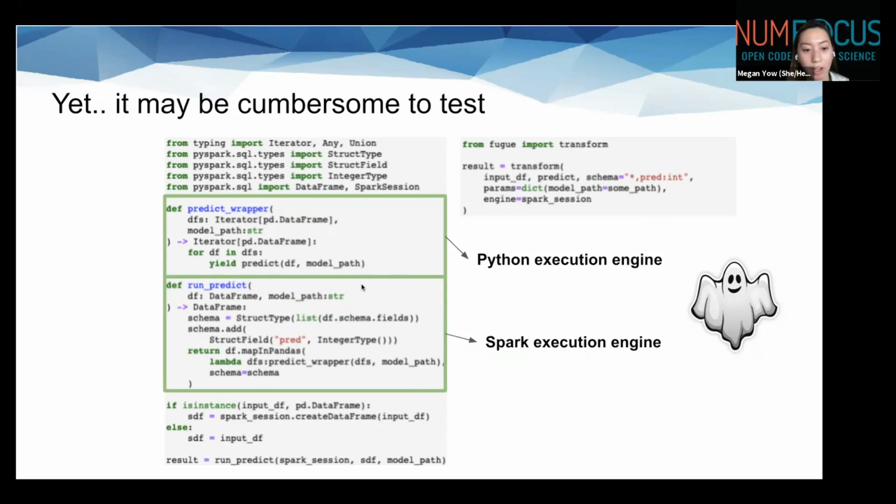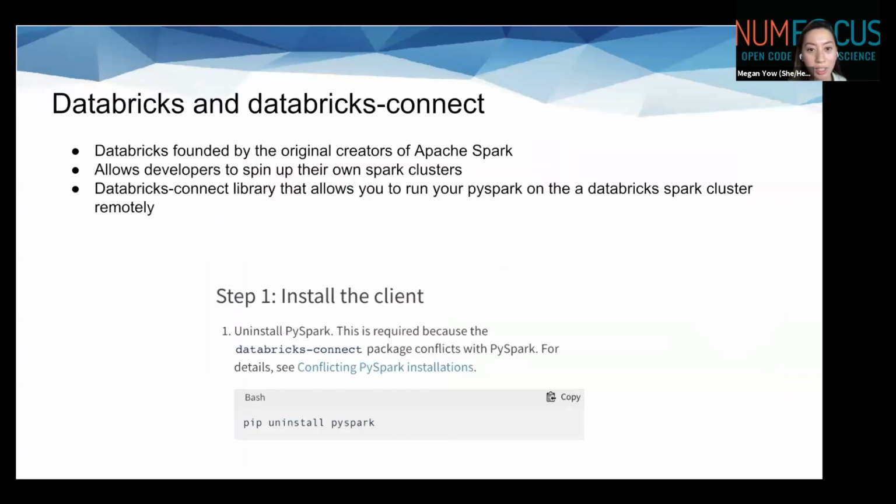And in this second part, we have to declare our schema types and use the map in Pandas API, where it has to use the Spark execution engine, thereby having to write two different tests for it. So that's not great in terms of your testing experience.